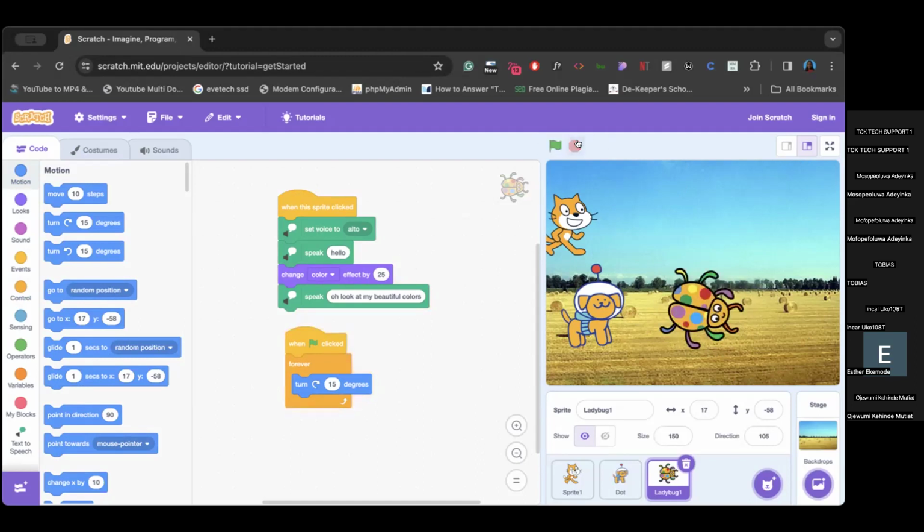Now for our classwork, I want you to add a bird or a bat sprite, and then make the bird move up and down, and add a voice where the bird is saying, I am flying.